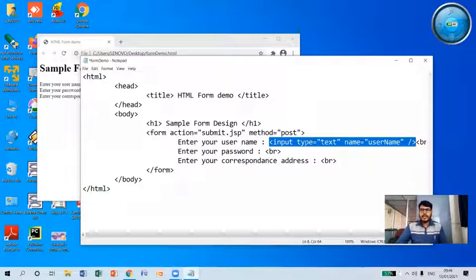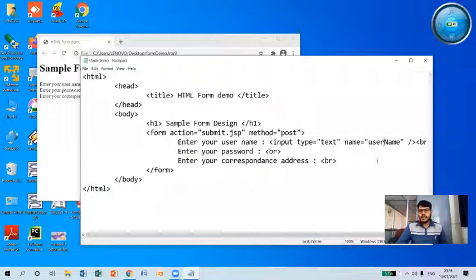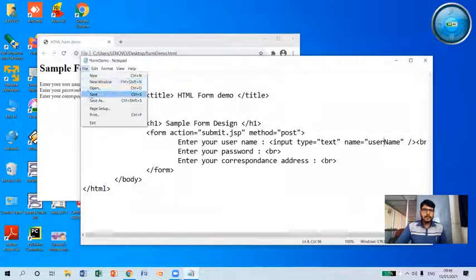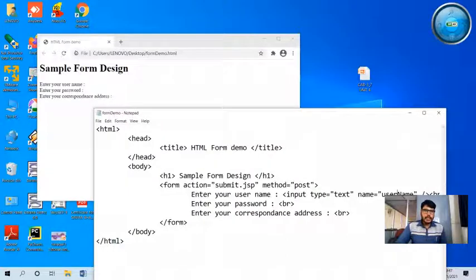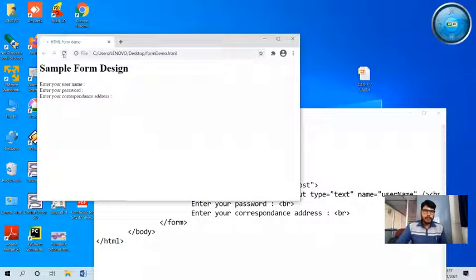So for that, the type I have specified is text. And I'm going to specify a name for this input control box. So the name I'm going to specify is username. You can look at this. There is no space at all in between user and name, because while specifying the name for the controls, I should not leave white spaces in between. Okay. So now I'm going to save this and reload this web page.